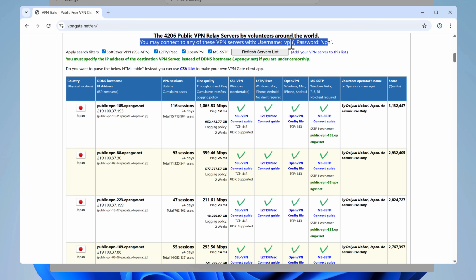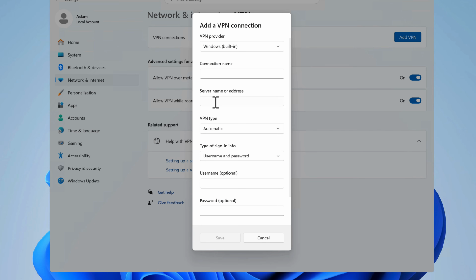Here is the username and password you can use. When you find a server you want to use, right-click it and copy it. We'll need this in a moment. Paste the copied server name here.